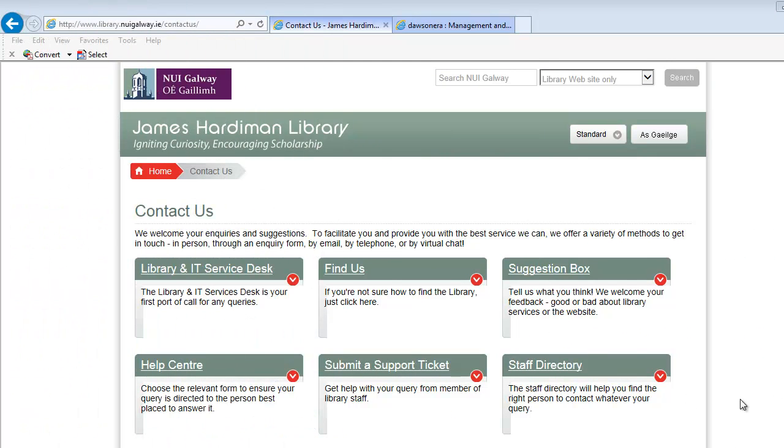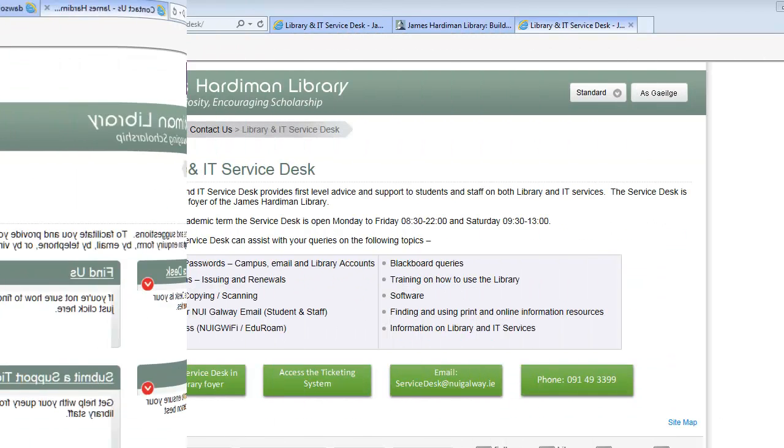For further information, please contact the Library and IT Services Desk in the library foyer.